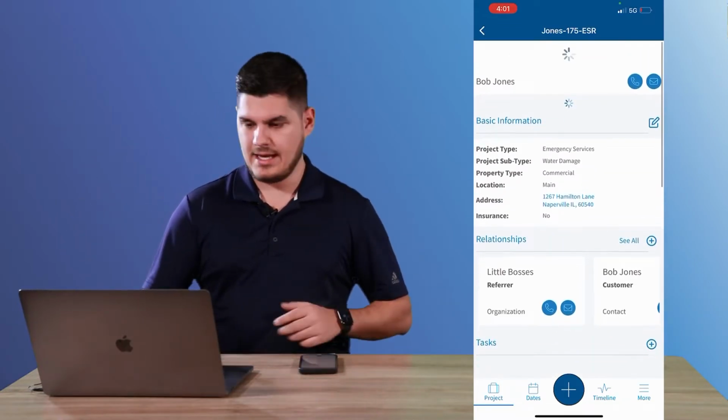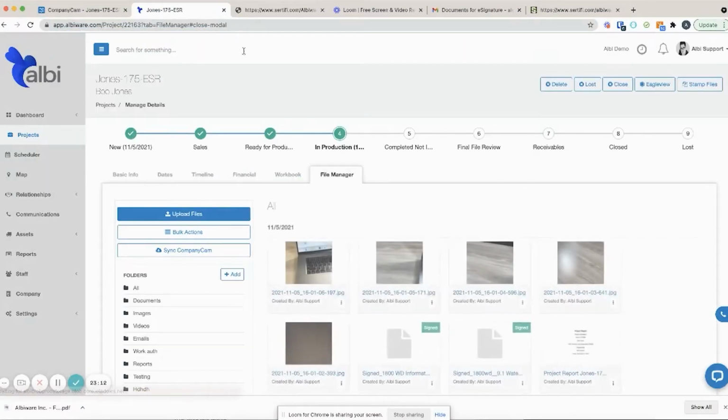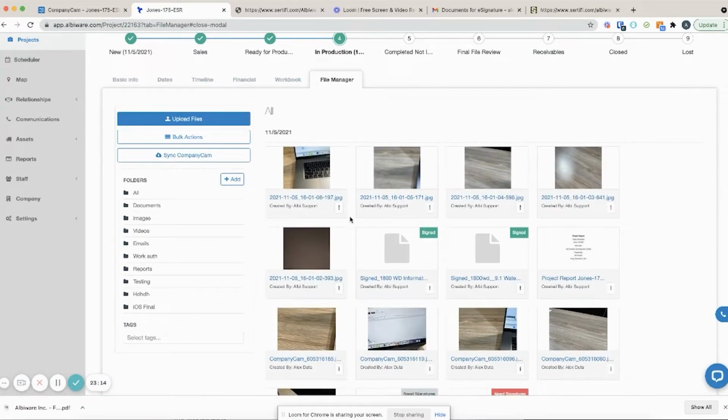So as we wait, we'll go back to the web app, we'll hit refresh, we'll refresh our page, and here are the photos that we took. 1, 2, 3, 4, 5. Again, this is real time, this is not edited.